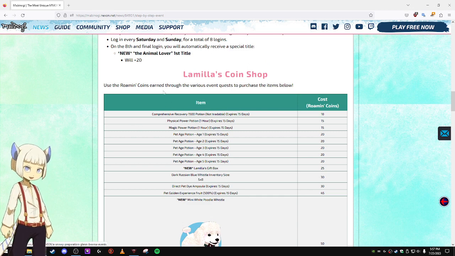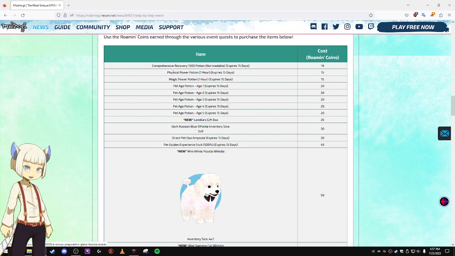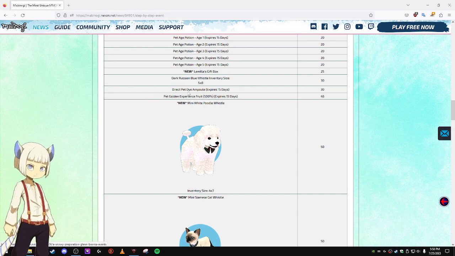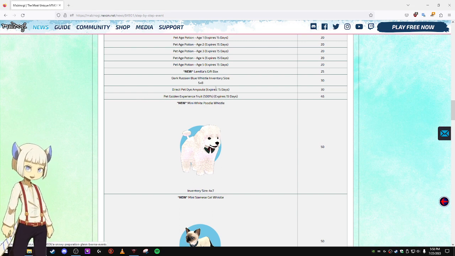Okay, so let's see what we can buy with roaming coins at Lamilla's shop. So, potions for recovery and physical or magic power, pet age potions. You can also get Lamilla's gift box. You can buy direct pet dye ampules, which expire in 15 days. And you can also get pet golden experience fruit, which will give 500% EXP to your pet.